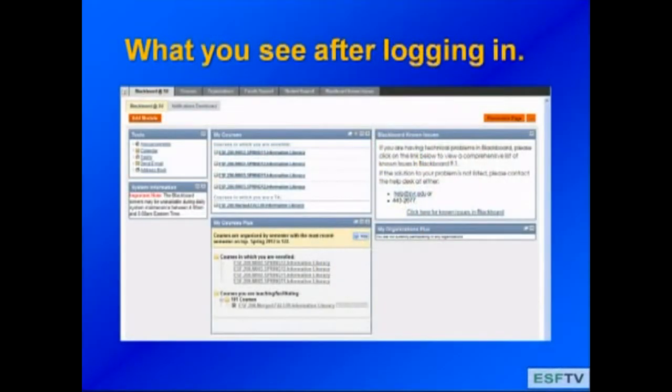Sometimes the whole course is online, and sometimes there's just certain components of the course that are going to be online. From the main Blackboard page, there's this great section called Student Support. That's going to give you handouts and video tutorials to help you navigate Blackboard. There's also a section called Blackboard Known Issues, and that'll tell you about any kind of bugs that are currently happening in the system.